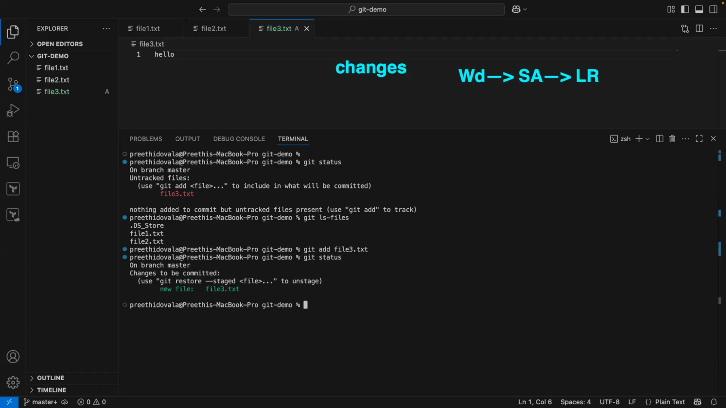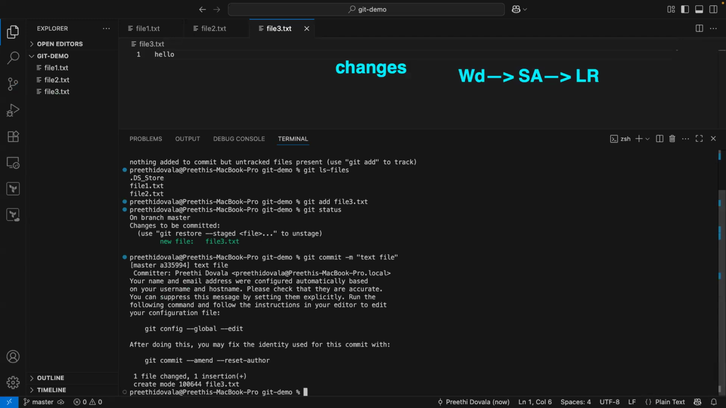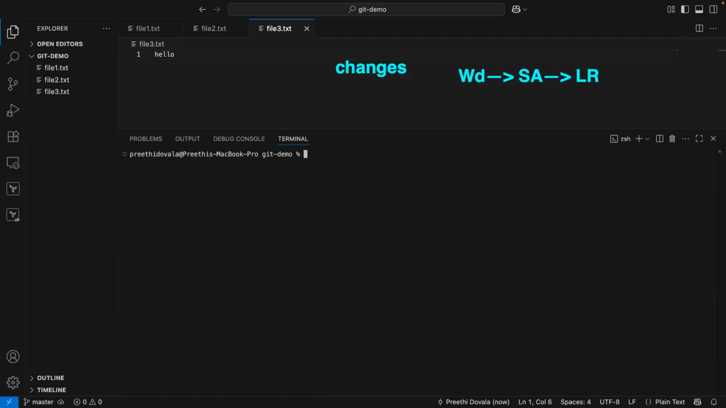You can see on branch master, right? Like changes to be committed. Branch is not our interest now. So it's to be committed. Now what should I do? Git commit -m text file. Okay, let it be. Now it is all cool, all clear.